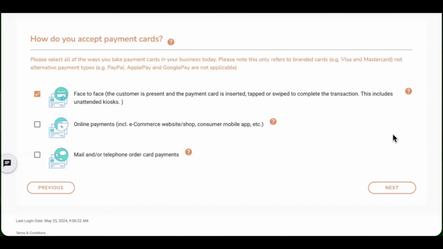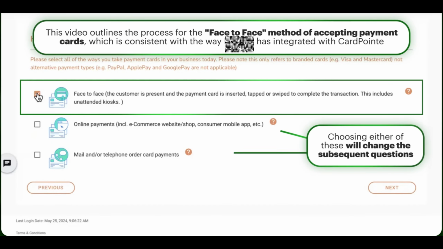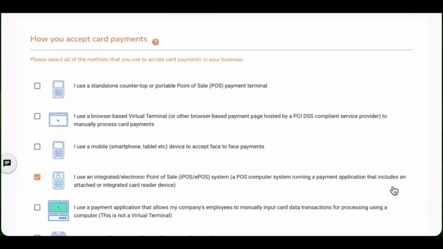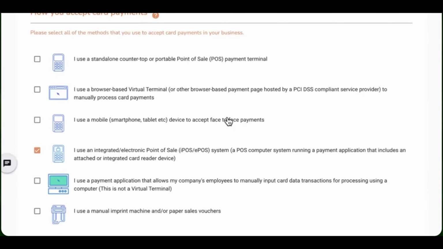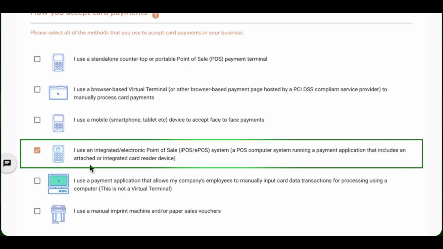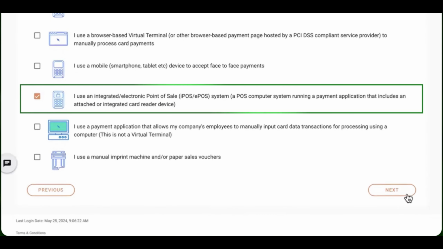How do you accept credit cards? So you're going to choose face-to-face, even though some of these other ones may look familiar in the way that you accept credit cards. Face-to-face is how you're going to choose the PCI method. How do you accept payments? You're going to choose, you have an integrated electronic point of sale system and choose next.